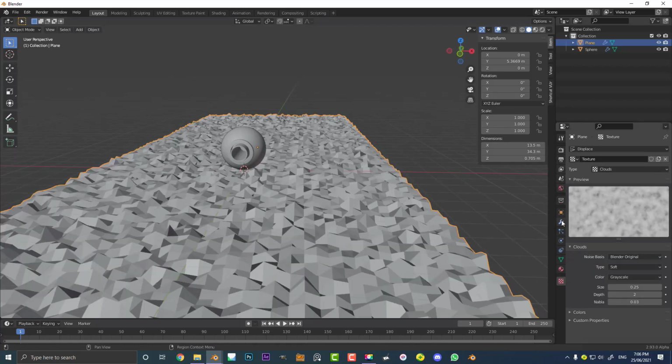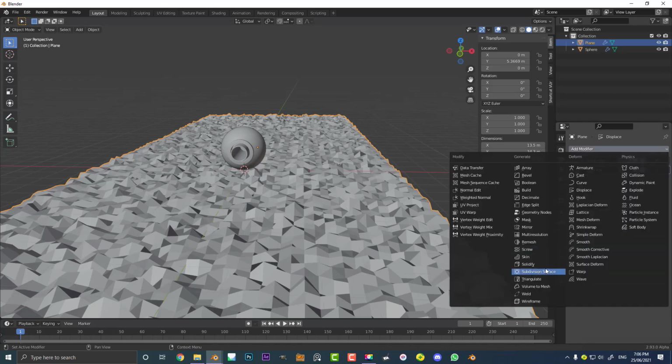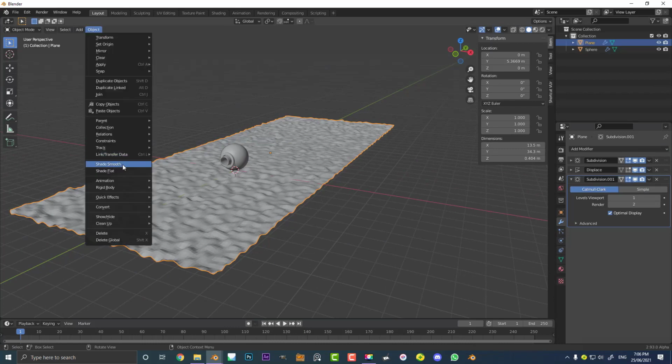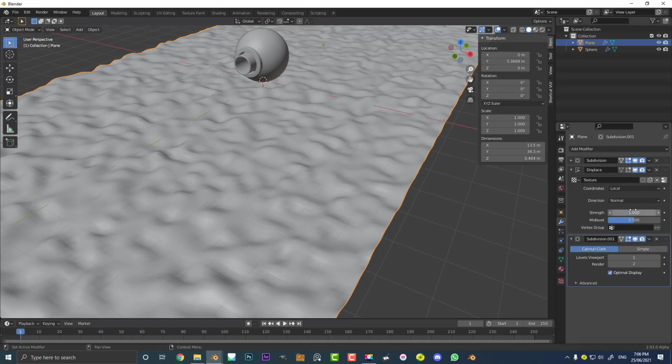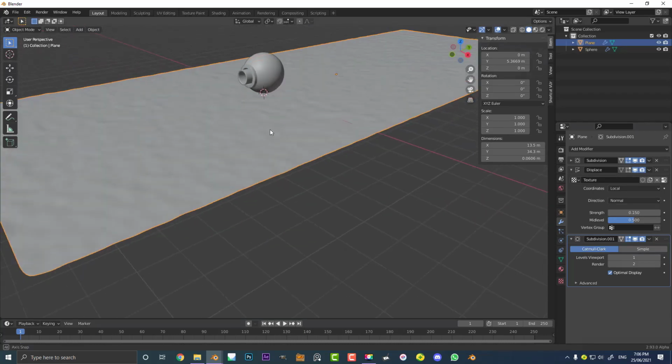So let's come over to our modifiers again and just close these 2 stacks here. Then we're going to add another subdivision surface modifier. Go to object mode and enable shade smooth. So now we have this and it's looking great, but we just need to come here to the displace and come to the strength. And let's make the strength 0.15. And that's looking about where we want it.